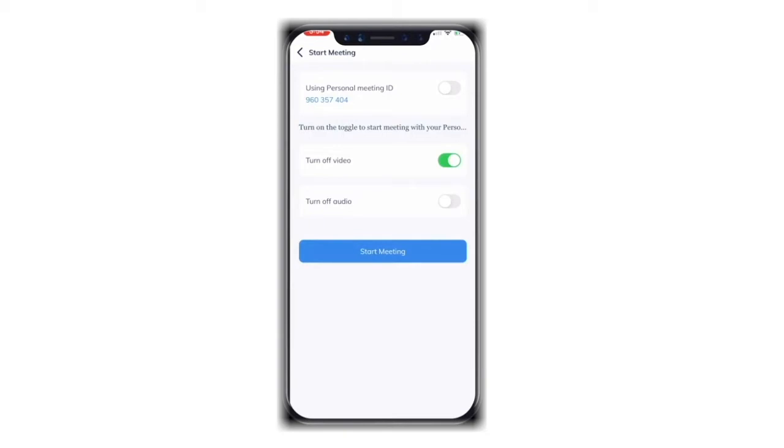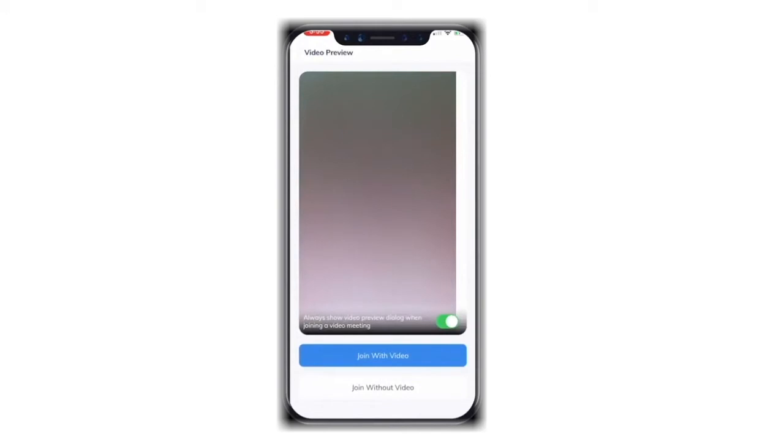From here, you can enable or disable the audio and video. Once done, tap Start Meeting to begin the meeting. This will open a video preview dialog. If you want, you can turn it off. This will stop showing the video preview dialog when joining the meeting in the future.